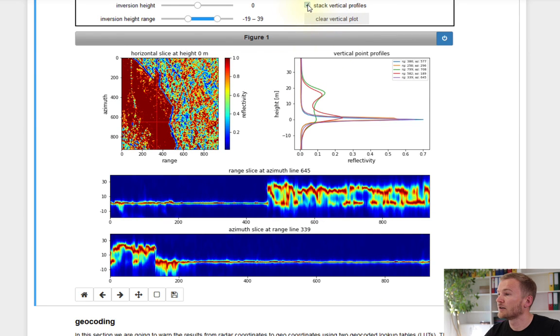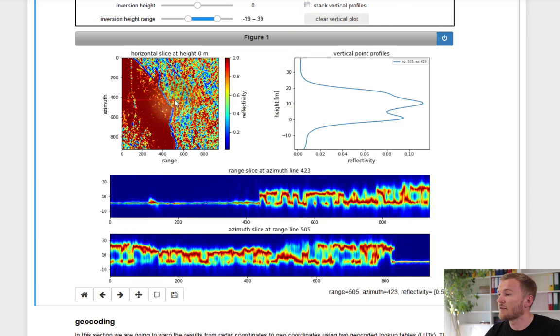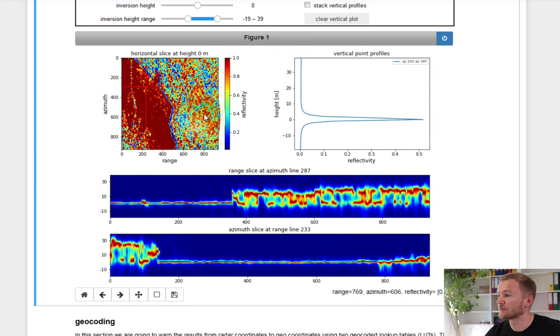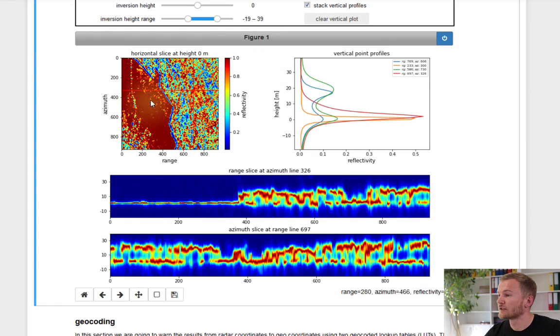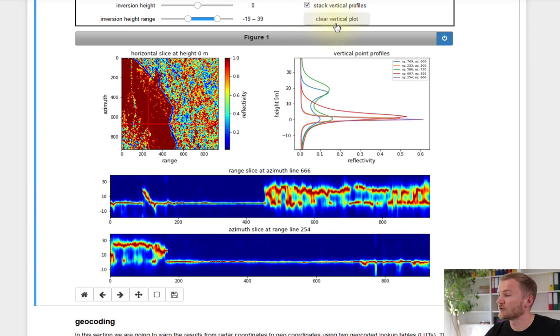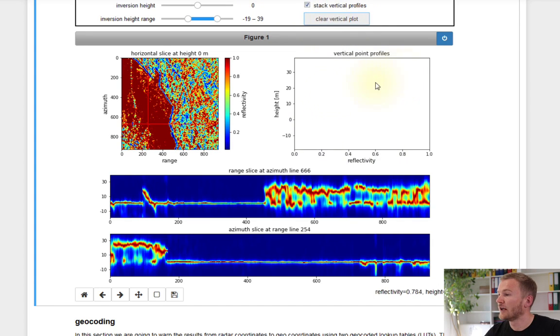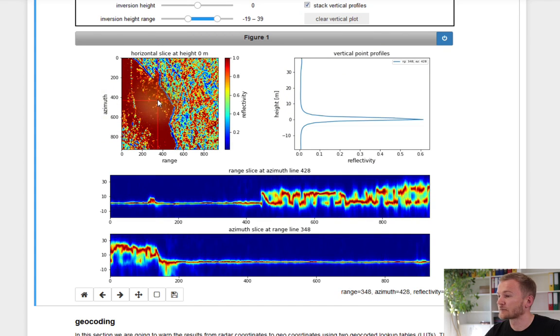Unless you check that box here, uncheck it, don't have the vertical plots stacked, and then you click again and it just shows you one of them. And you click repeatedly and it refreshes the plot. So let's stack again. You can click through it, you see it stacked, and then you can also use this box here, click vertical, clear vertical plot, and you have a fresh start.